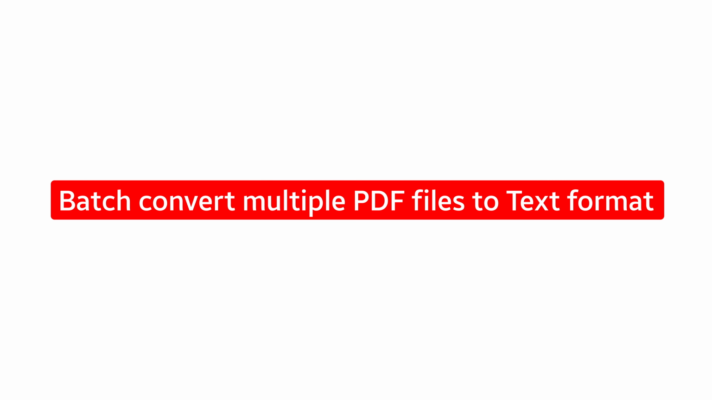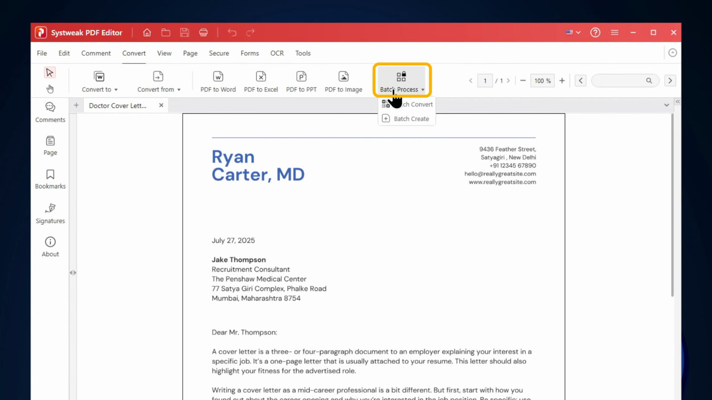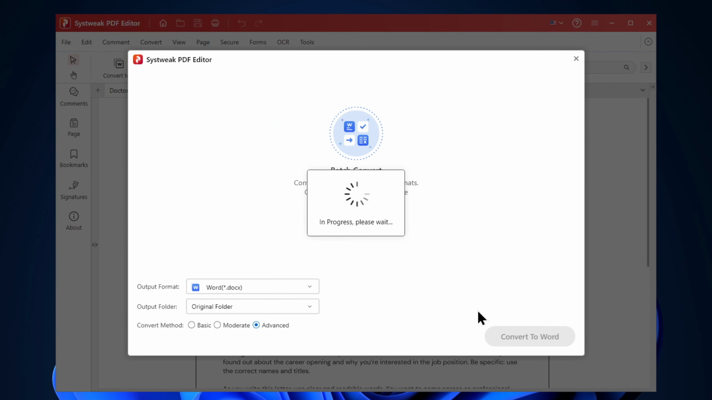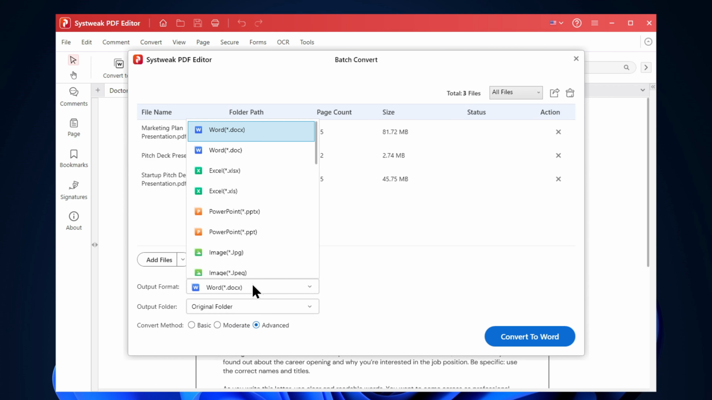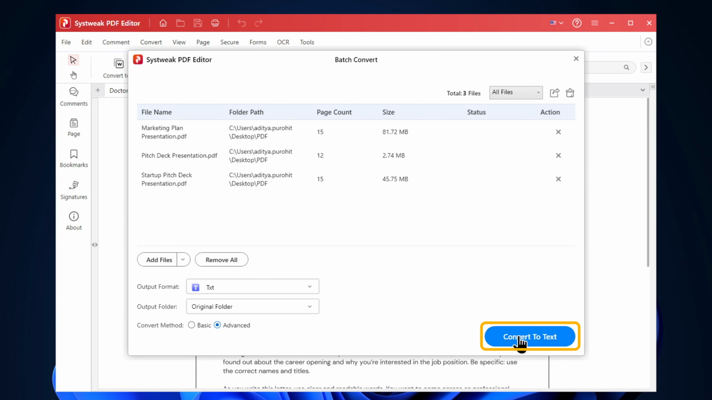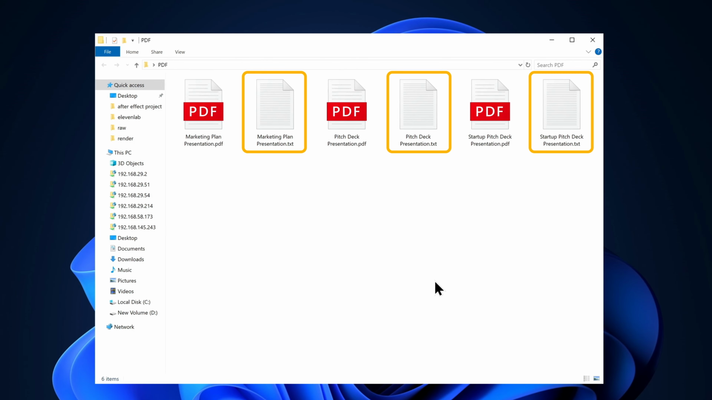Now let's see how you can convert multiple PDF files to text document format all at once. To do this, go to Batch Process, select Batch Convert. Drop the PDF files here. Now select text in output format and select the destination folder. Click on the Convert to Text button and the tool will convert all the PDF files into text document and save them in the output folder. Here are the PDFs and these are the text document files we created from them.